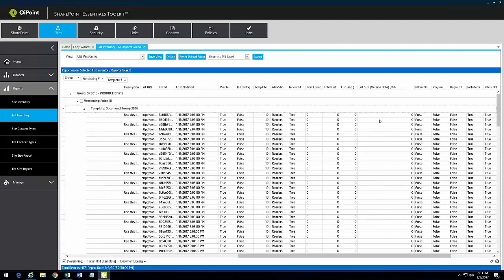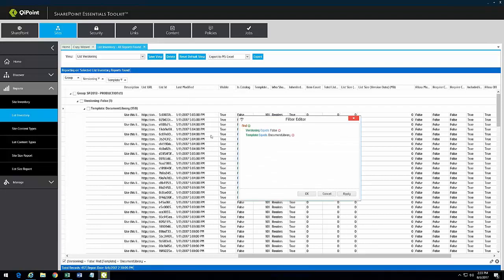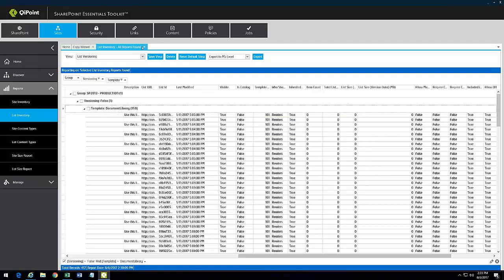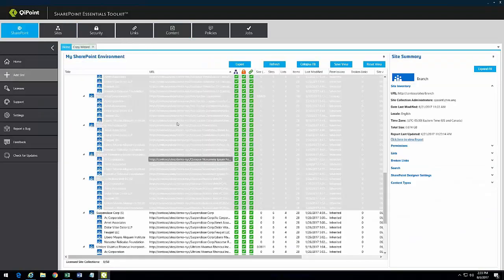Last modified dates. You can also add criteria by right-clicking and then filter editor to do more criteria. So you can say where last modified is greater than or equal to, and then put in dates or however you want to do it. Like year to date or something. Okay, let me get to some other reports.